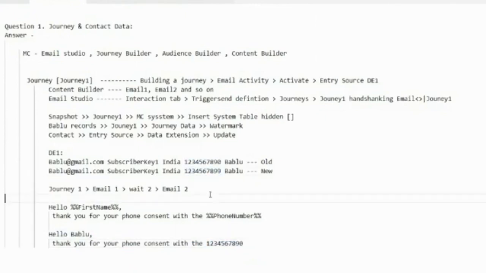Now Bablu realized that he had given a wrong phone number, and he updates his phone number from the form where he filled it in, or from Sales Cloud, or however he went there and updated it. Now this has come back to Marketing Cloud, and currently Bablu's record looks like this. What email is Bablu going to receive? This one, with the old value, right? With the old value, because he had already entered his journey. Though it is updated, it will not be reflected.